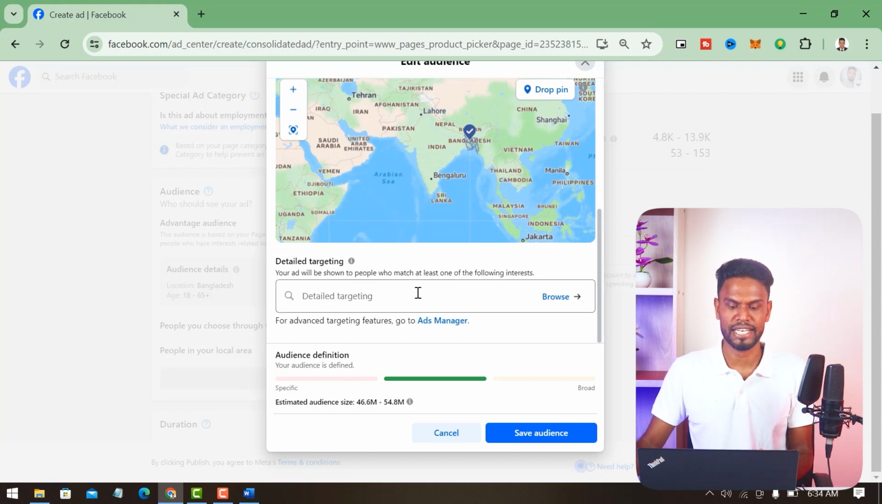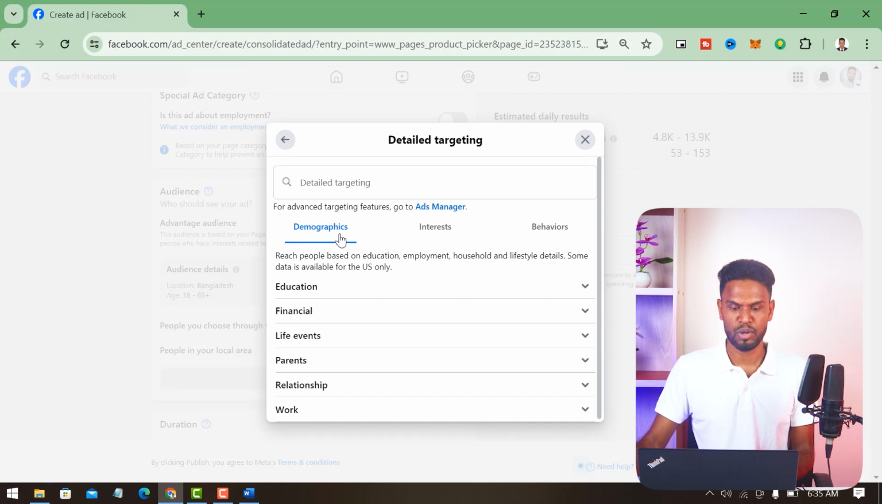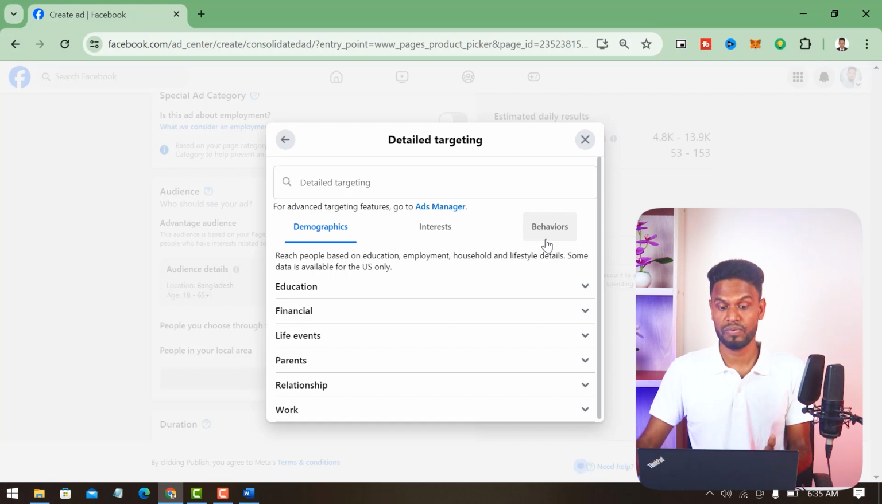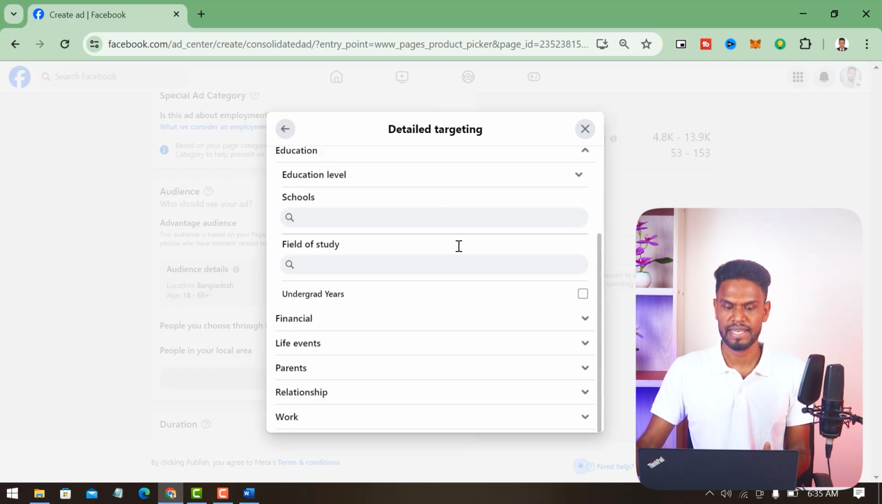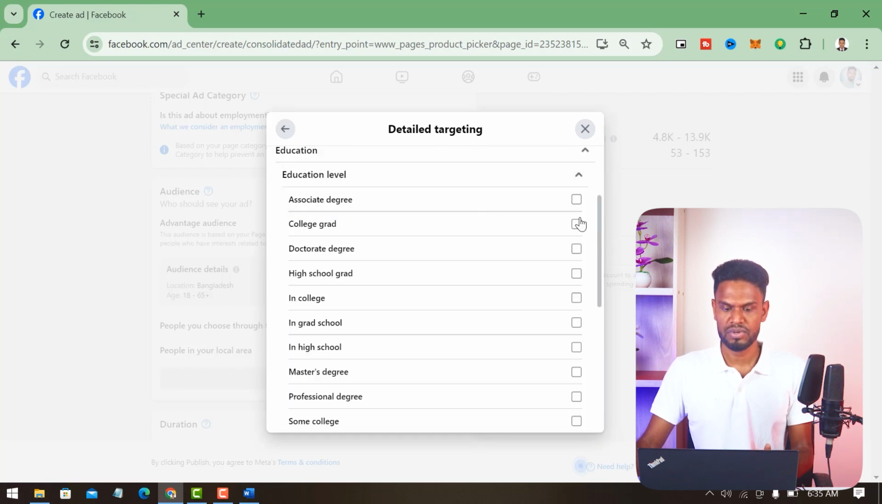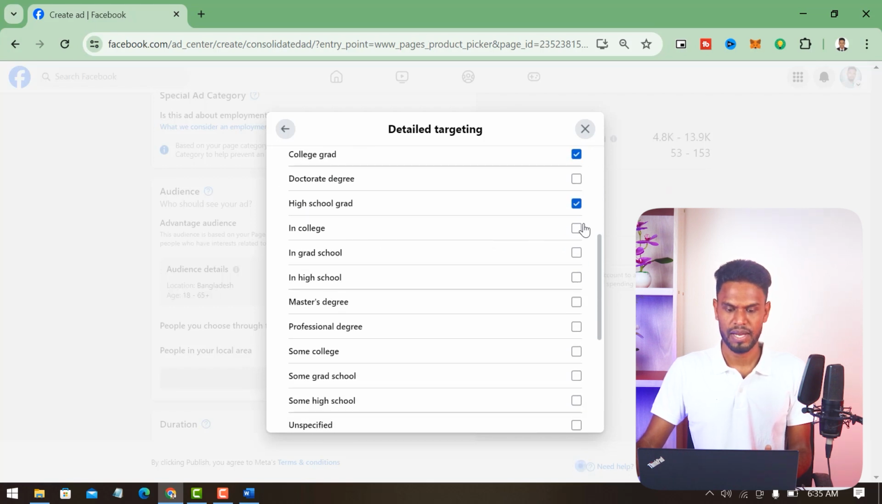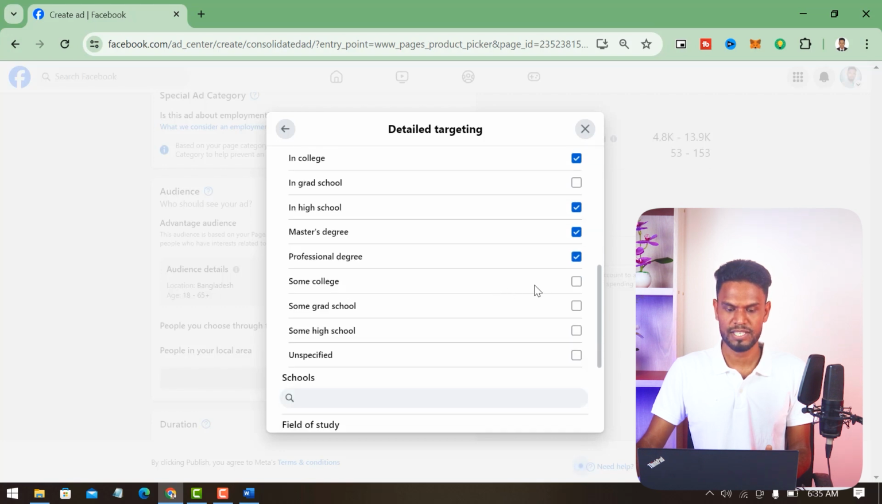And see there is detailed targeting, right? So click on browse for detailed targeting. Come to demographics, interests and behaviors, because there are three categories. On the basis of these three categories, you can select your target audience, right? So first I want to click on demographics. After that I will select from education. So click here to expand. Expand this one again. So I want to select college grade. High school grade is okay. In college also, in high school, master's degree, professional degree, some college, some high school. That's it from here.